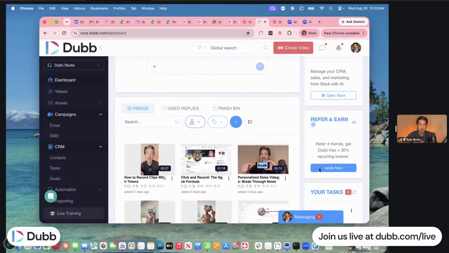But you can click apply now, and it creates a referral link for you. The thing that you want to think about with Dubb Studio in particular is if you're sitting on a pro plan or a pro plus plan, if you know just four professional contacts that you think could really benefit from having Dubb Studio and making that difference, then you got a free account. And then we're paying you instead of you paying us. So it's a big shift in terms of what you could be looking at payment wise.